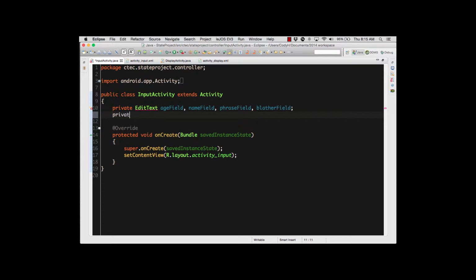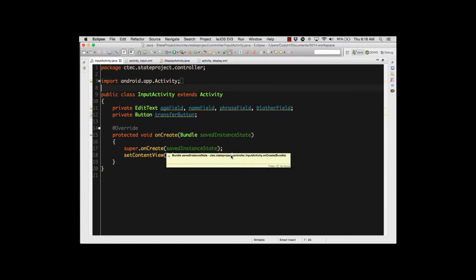And I have a private button as well. My onCreate, again, acts just like a constructor for an activity in Android. And I have to have these first 2 lines always there. I need to call my super to onCreate, so I call the base activity constructor. And then I set my content view so it'll load the view that I want to use. Then I'm going to, of course, use my findViewById for all my different parameters here.